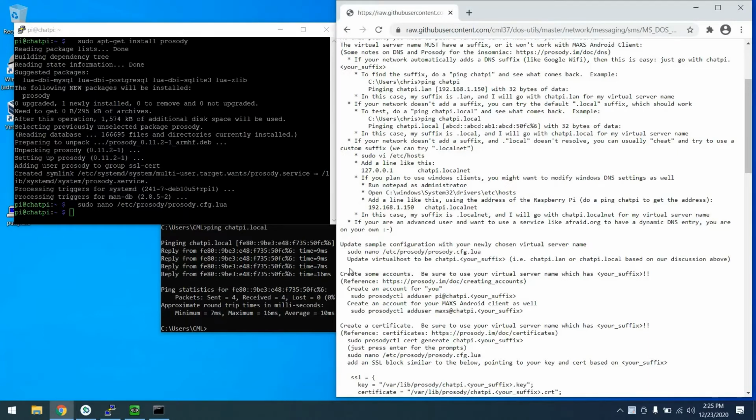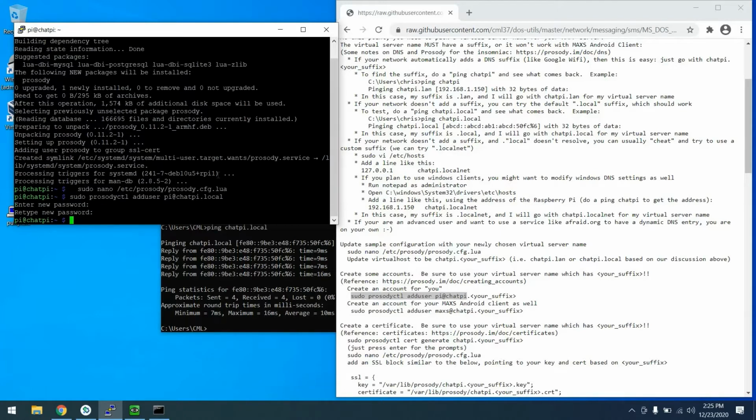Okay, so next up, we get to create some accounts. And we need basically 2 accounts to get started. First of all, we need an account for ourselves. And second of all, we need an account for the Maxess Android client. So for myself, I'm just going to create an account called Pi. And of course, we do have to use our virtual host suffix. So I'll go ahead and paste this in here. And keeping in mind that we went with the local suffix in our case, we will do a .local. And then we can put a password in. I'm just going to use 12345. That's what I use on my luggage. And we're all set.